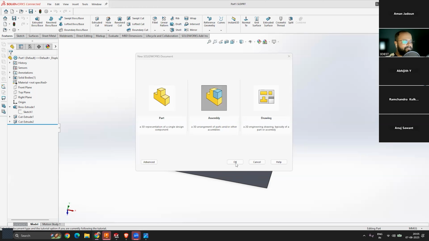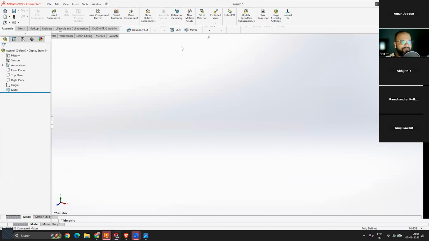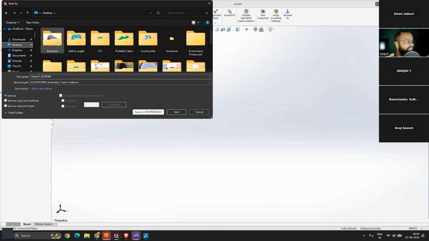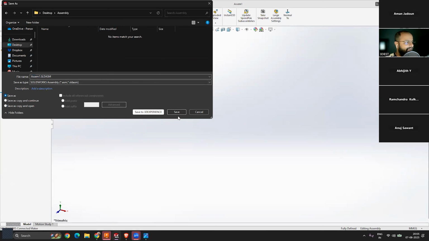So if I start this assembly file and press OK, the moment I launch the new assembly file, right now it comes with a default name, ASM1. We'll change this. For that, we'll click here and click on Save to this PC. Then on my desktop, I will save it inside the assembly folder. The moment I click on save, in the name itself you can see the extension just got added, that is .sldasm. So whenever you see a file name like this, you can directly decide that this file is an assembly file of SolidWorks.